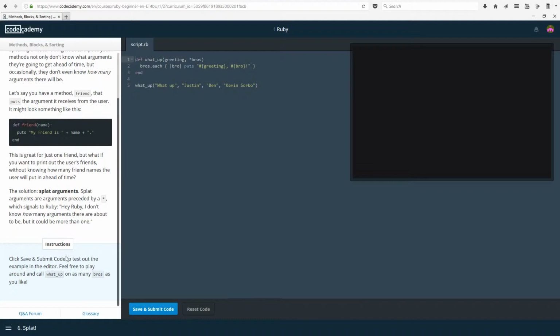Instructions. Click Save and Submit code to test out the example in the editor. Feel free to play around and call what up on as many bros as you like. Okay. So in other programming languages, I don't think that this exists, so you have to use a list. If you don't want to use splat arguments, then you can just use a list as an input. And that's also going to work fine, because a list can contain as many values as you want, with whatever you want them to be.